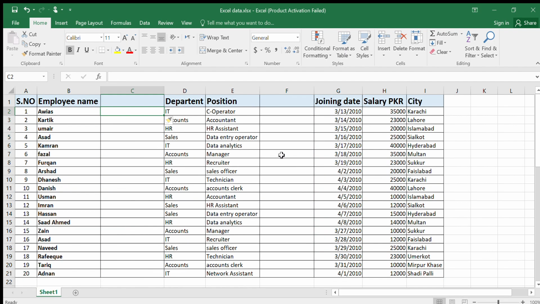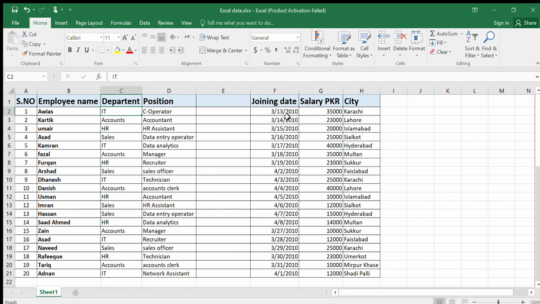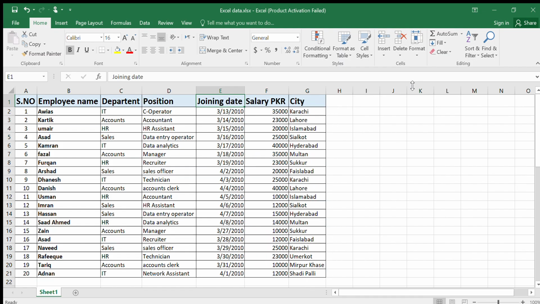In this way, if you want to delete the column, just go to Delete and then Delete Sheet Columns, and it will automatically delete the column in which your cell selection is. So if I want to delete this, just Delete Sheet Columns and it will be deleted. In this way, you can insert a column.